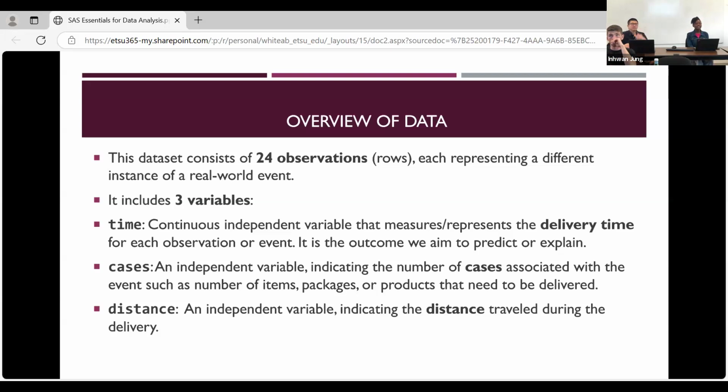Cases are one of our independent variables for our data. It just represents the number of items, packages, or products that need to be delivered. And then our second independent variable is distance. So it simply means the distance traveled during the delivery. So here we are trying to predict the delivery time given the number of items or packages and the distance traveled by the delivery person.